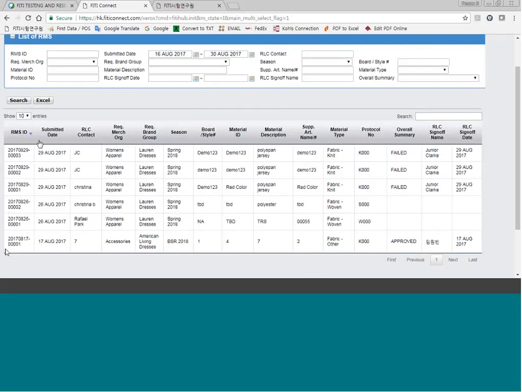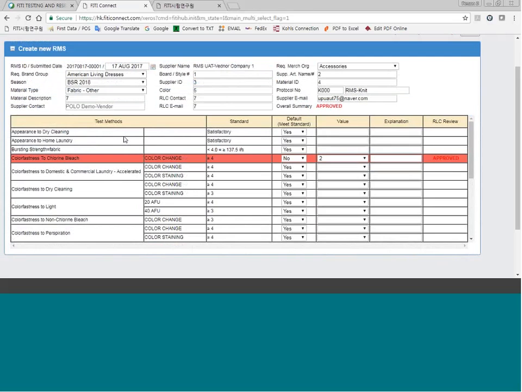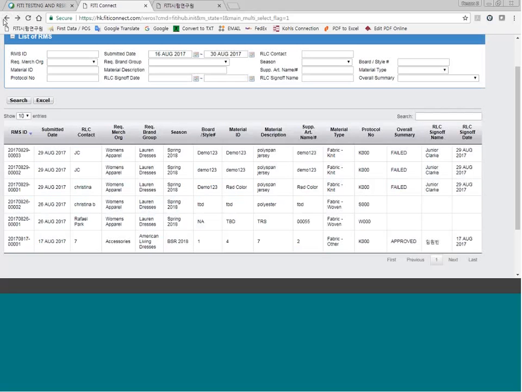Now, this is all just an example demo version, but you can see all the RMS are listed. You can also see the overall summary here on the left column, failed or approved. It shows the RLC sign-off name and also the sign-off date. On the right, the first column, RMS ID, you can click on the ID in order to view the RMS. And as you can see, it shows your RMS. You can see the overall summary, and for this one, it says approved. All right.